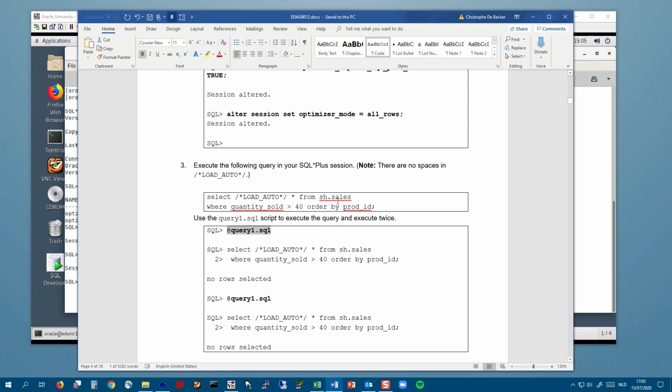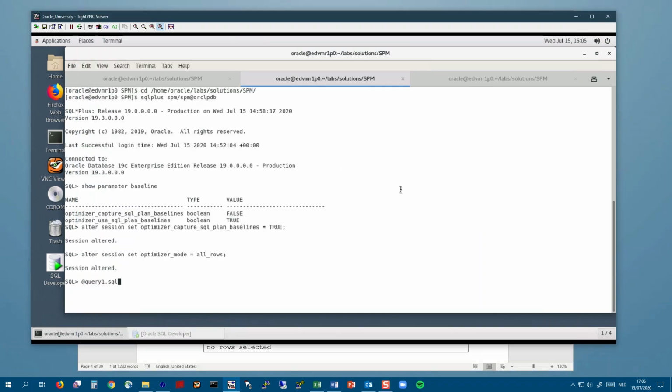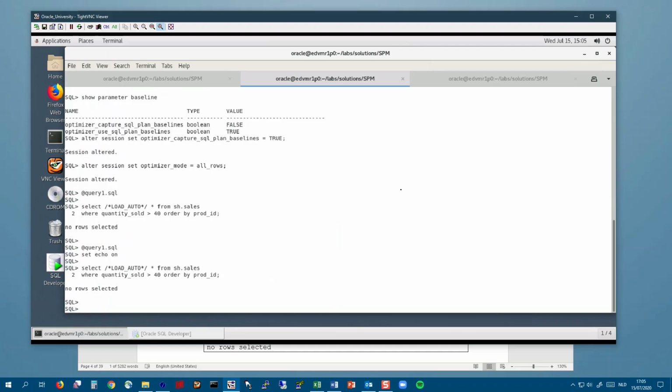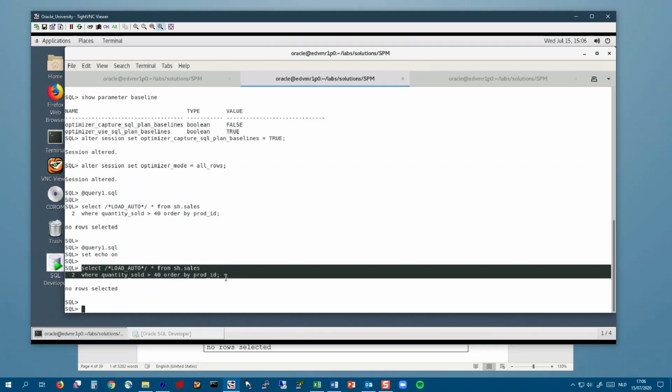So I'm going to copy paste this, execute it, and then execute that statement again by launching that script file. Now an execution plan has been generated for that select statement, and with the second execution, that execution plan has been automatically captured and placed inside the SQL plan history for that particular statement. And the very first execution plan that has been captured is considered to be a baseline plan.